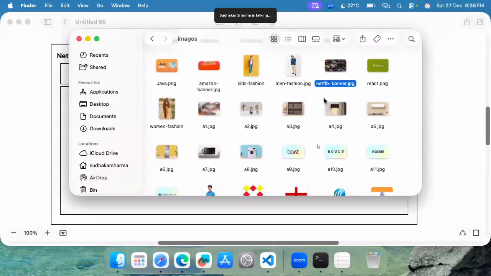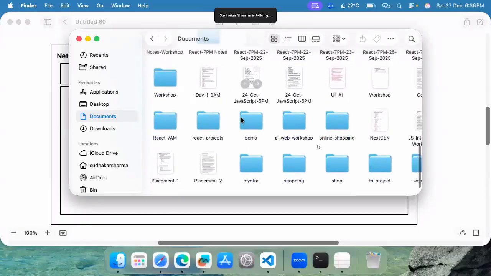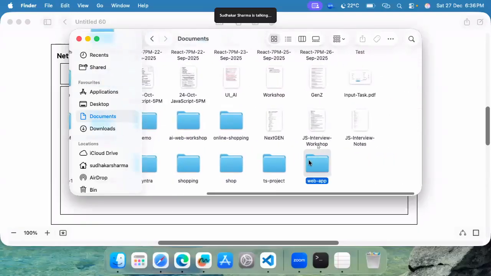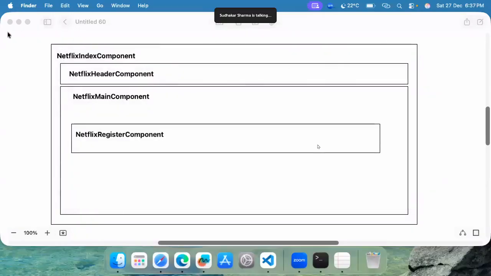Netflix banner is there. I will copy into our project folder. Our project is in web app, na. In web app, we have public. In public, I will put this Netflix banner JPG. Now what we need to do is, we have the image.